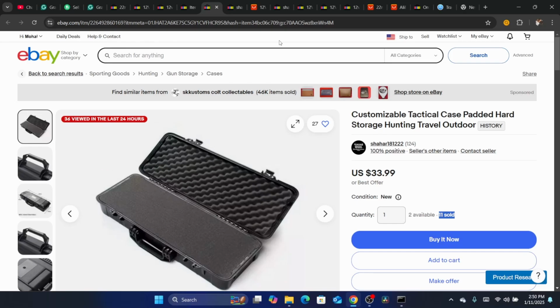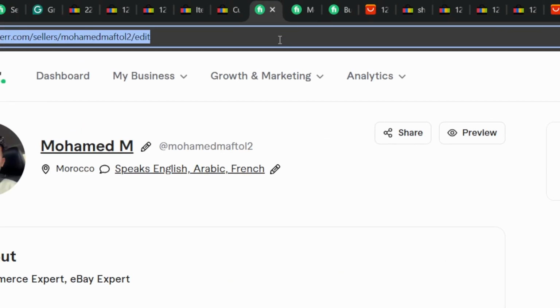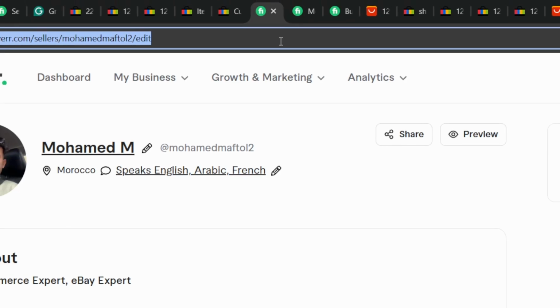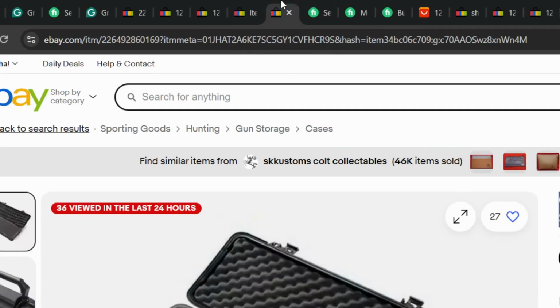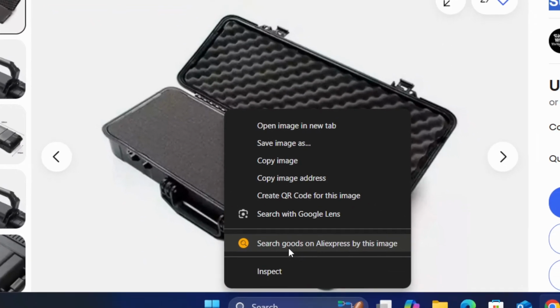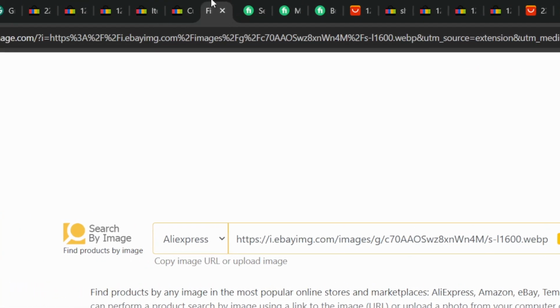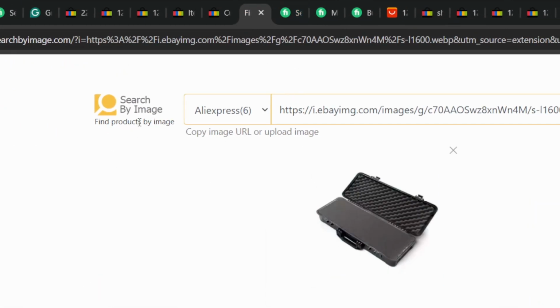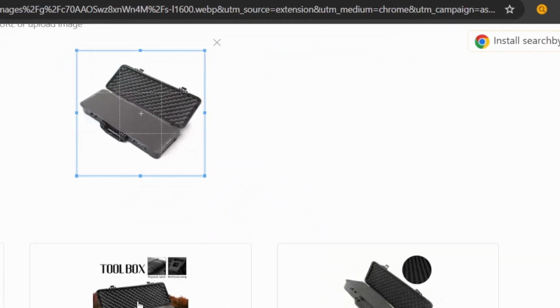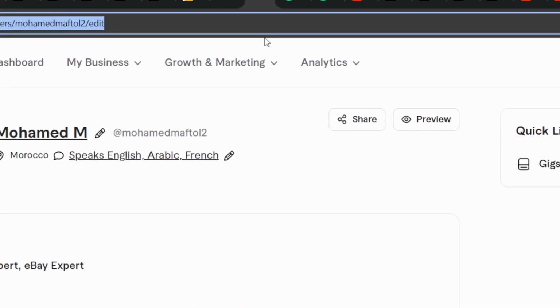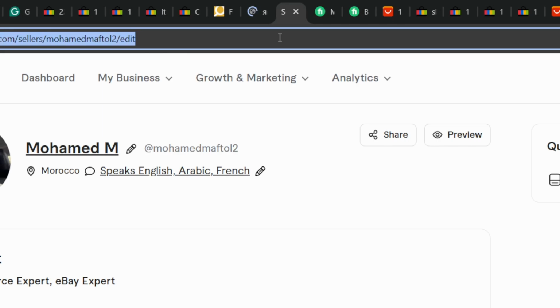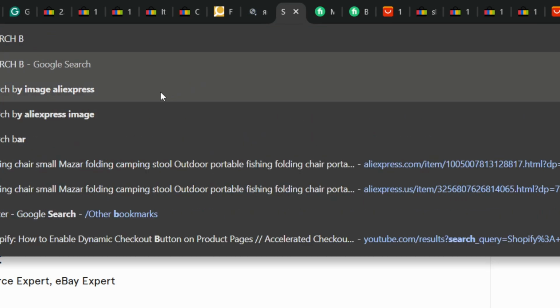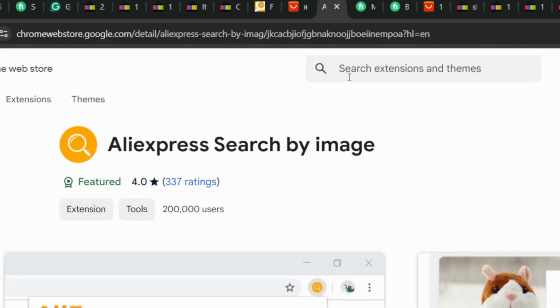Okay, now I want you guys to download this extension, search for this extension that will help you search for products by image on eBay. As you can see, I'm going to right click on the image and click on search image, and it's going to take me directly to the product on AliExpress. It's very helpful. This is the product. Just search here for this extension. I'm going to search for it right now: search by image AliExpress, and download the extension. This is the extension.